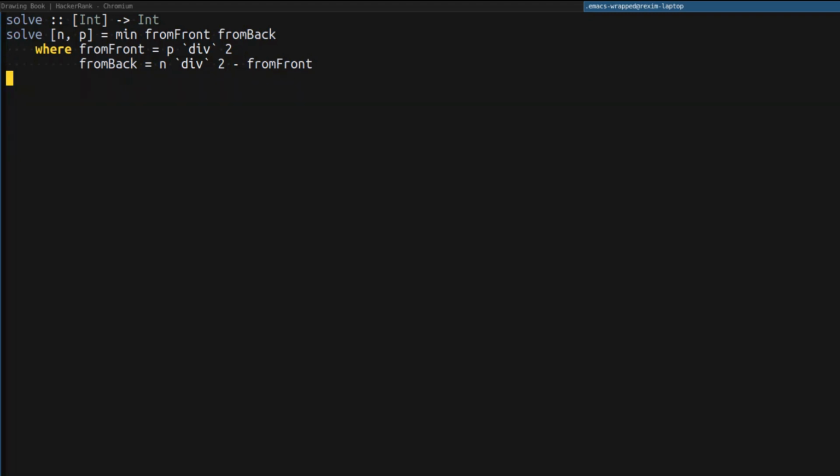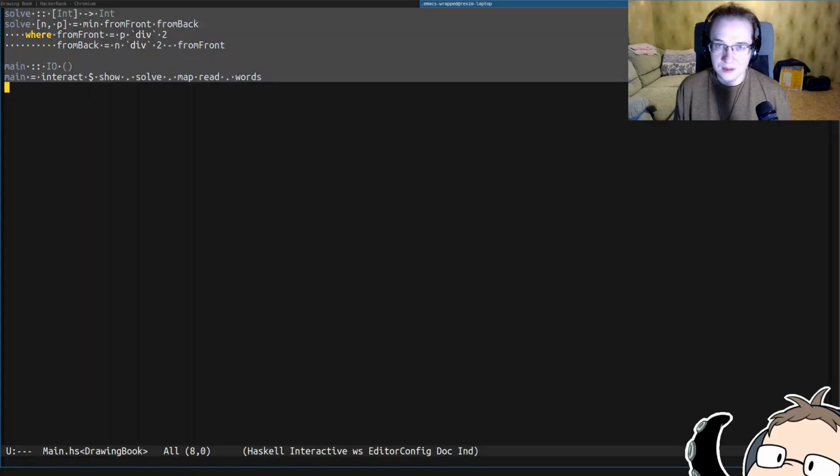But as usual, this is just a dumb solution. Let's wrap it into an interactive program. And this time I want to use my favorite interact function because I love it so much. First, we separate the input by words. We have two words anyway. We convert them to integers and we pipe them through the solution. Since solution returns an integer, we just convert it to string, and that should be it.